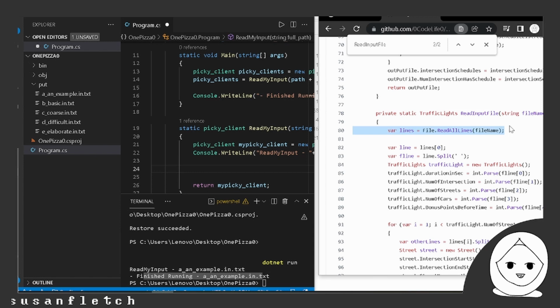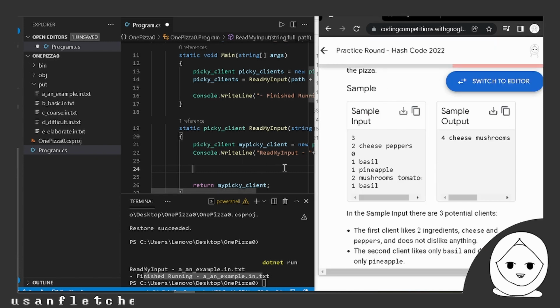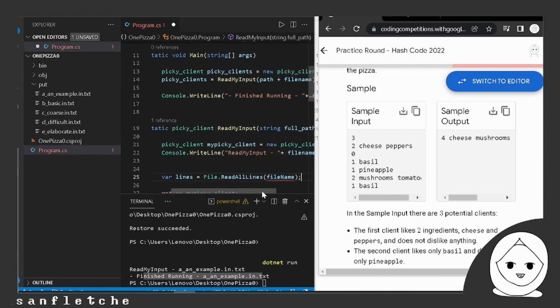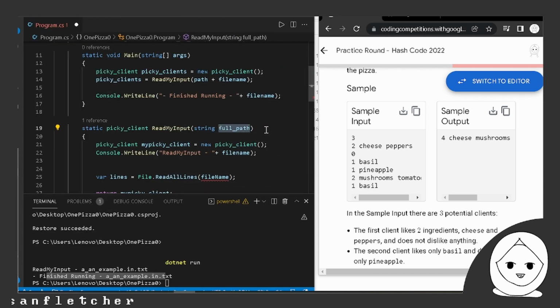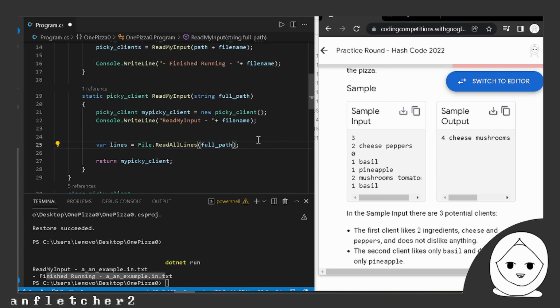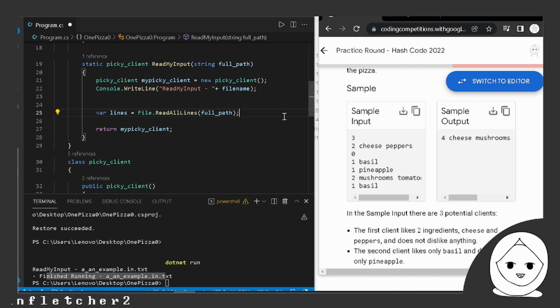Okay. Yeah. So what we have is, okay, the name is changed. Let's close this part. We have full path because I need the full path, not just the file name. And yeah, we have a list of lines that is this file.